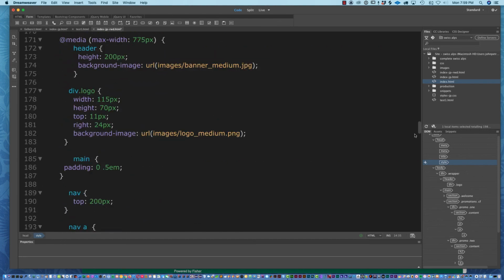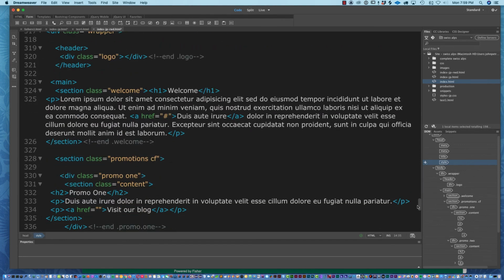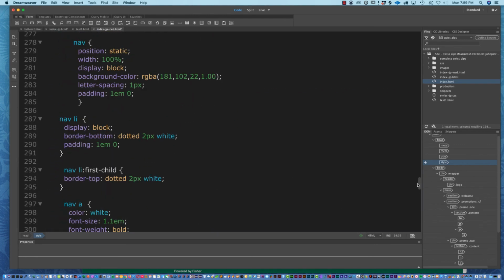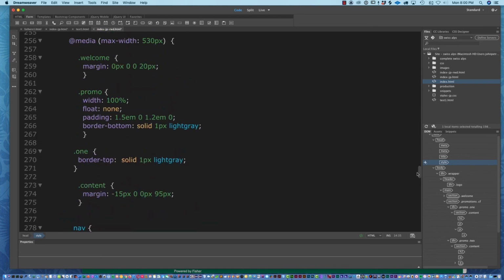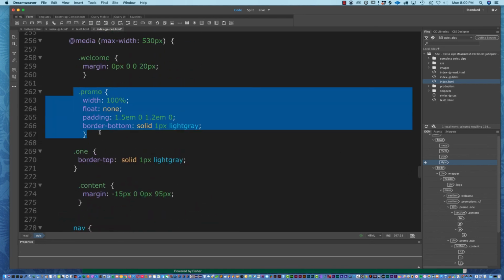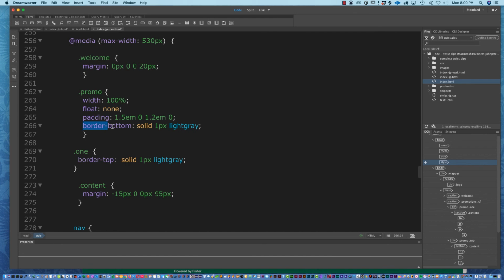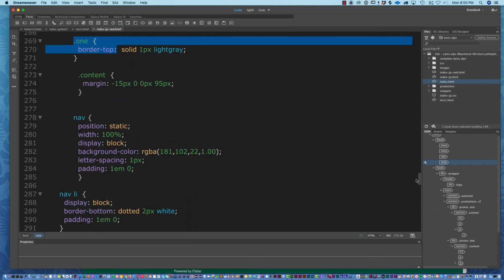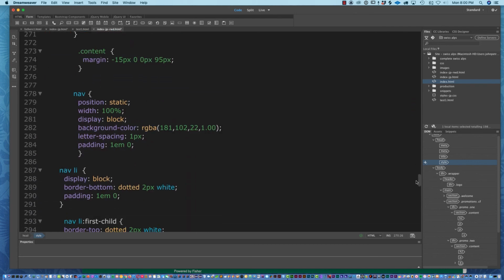Making sure that I got the overall rule of promo, which selects all those elements and adds a bottom border. And then I added, just for the top one, the dot 1, a top border. And then I did the same thing for the navigation, because the navigation had the same problem.